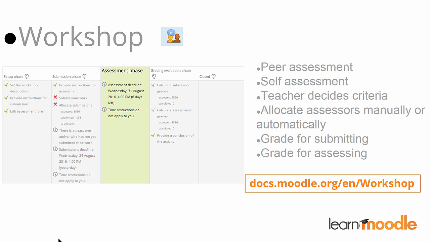First of all, workshop. This is something participants are doing at the moment with the My Home Country workshop. It allows for peer and self-assessment, and you, the teacher, can decide the grading criteria which all students will use to peer assess. And you can also decide whether you yourself want to choose who assesses whose work, or whether you want to let Moodle do it automatically. Participants get 2 grades, both for submitting and for assessing each other, and you can find out more about the workshop activity in the documentation.